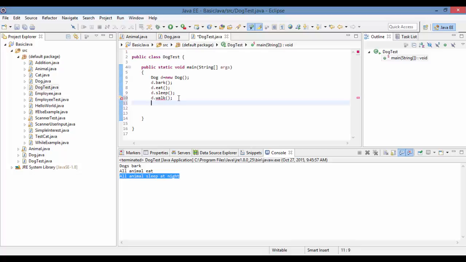So this is about inheritance. In our next example, we are going to continue with the same inheritance concept, and do one where a cat class also gets inherited from the animal class. Let's see what happens.